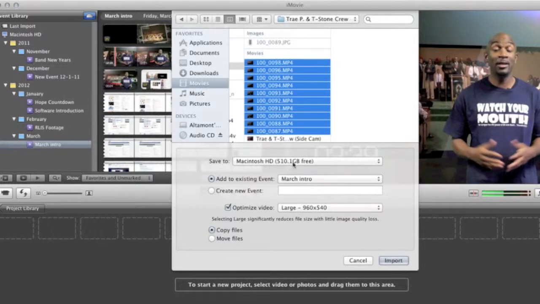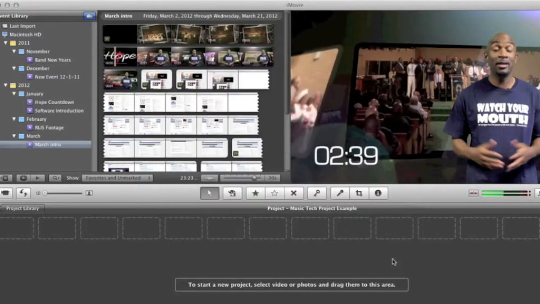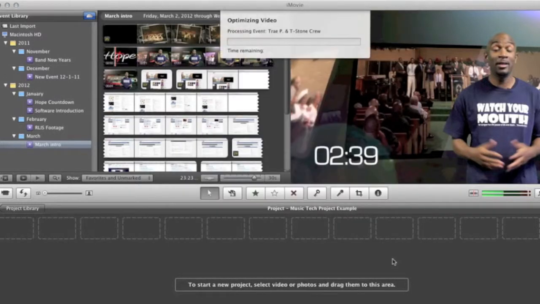Okay, down here, you want to save it to your Mac hard drive. You want to create a new event for where you're storing this footage. So let's say music tech project again. Okay, and it'll ask you if you want to copy the files or move the files. In this instance, we'll say we want to copy the files, and we'll import. It might take a couple minutes to import it.